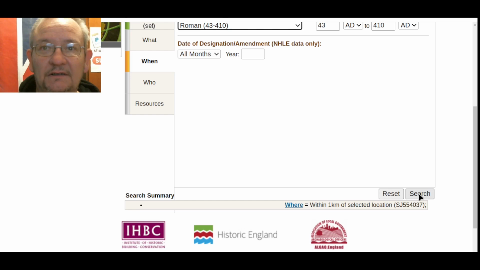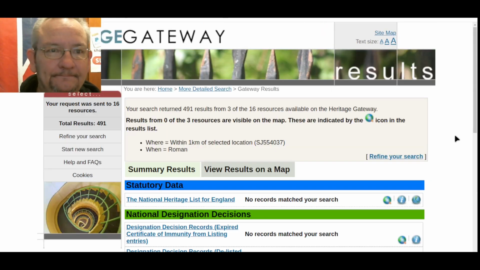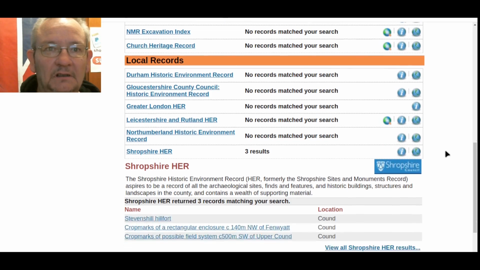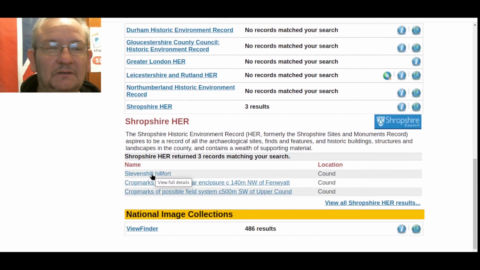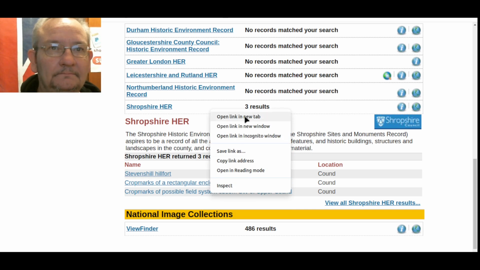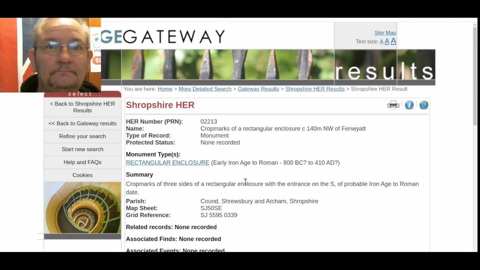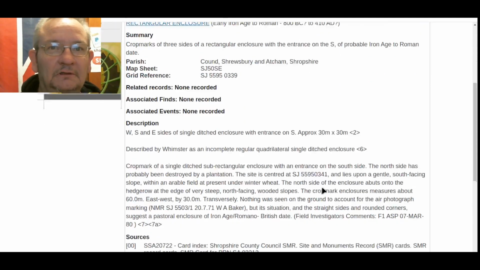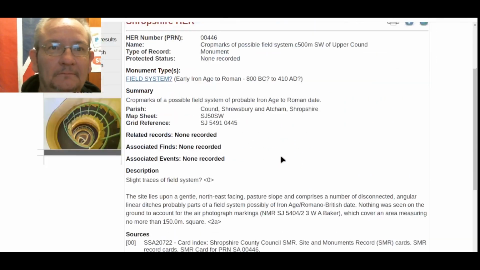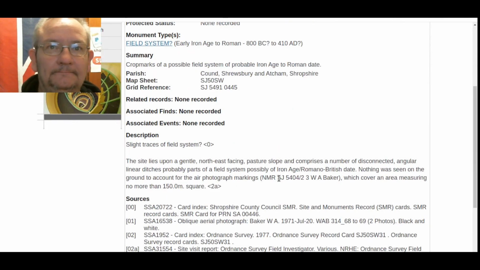Right, now if we click search, too many records came up. Right, there we go, Shropshire HER. Yeah. Hill Fort, yeah, that's Roman. Crop marks, rectangular thing, field system. Yeah, 800 BC to 410 AD. Crop marks. Did they find any pottery? They don't say them finding pottery on that one. Well, someone might have found pottery by, you know, field walking.